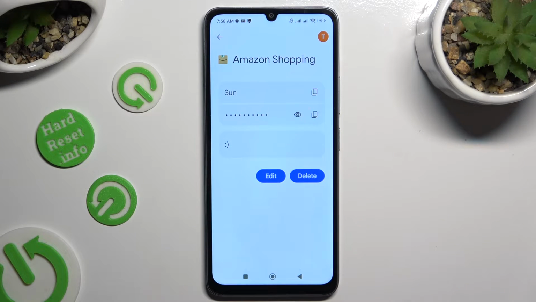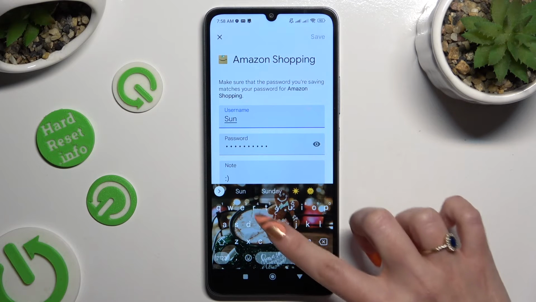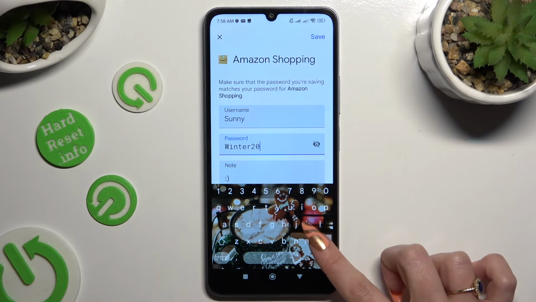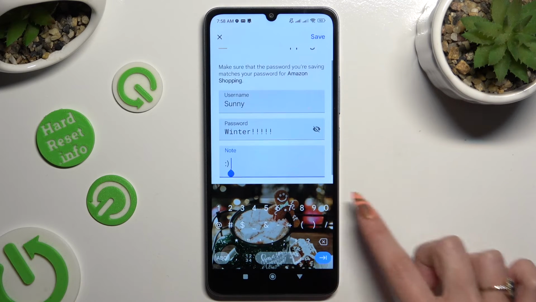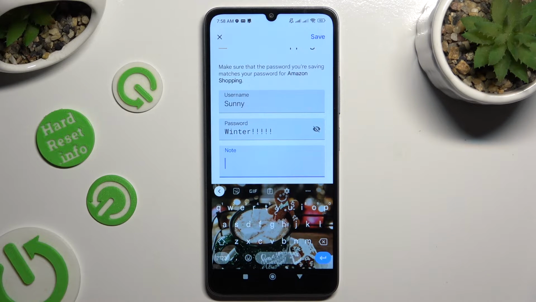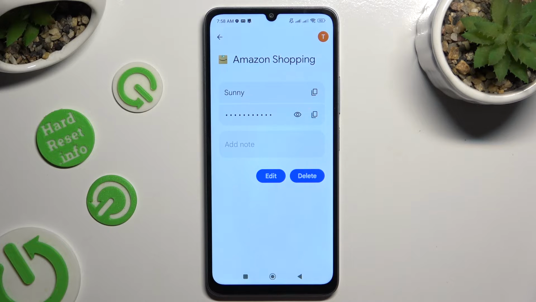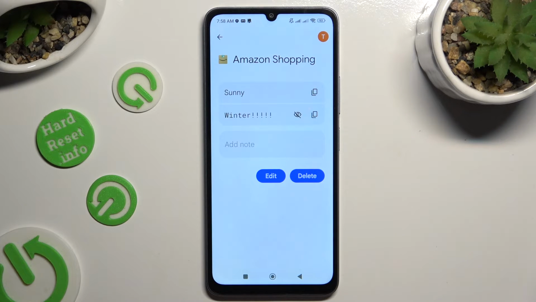Then select the Edit button next to the detailed one and change whatever you want to. When you are finished, hit Save at the top right corner. So when I do that, as you can see, my username and password have changed.